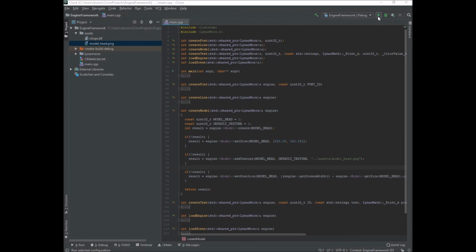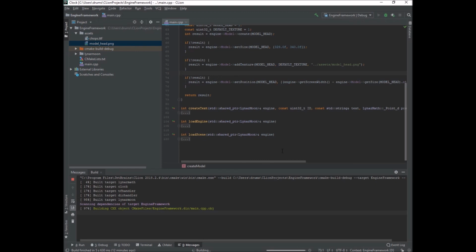Let's run our application now to see if it works. And here you go. This is really the center of the screen. Very good.